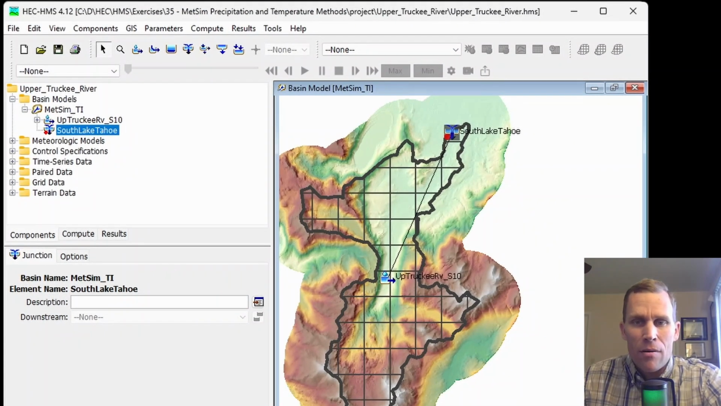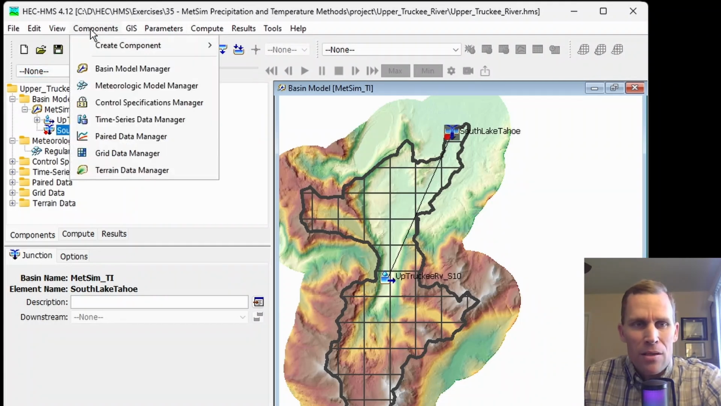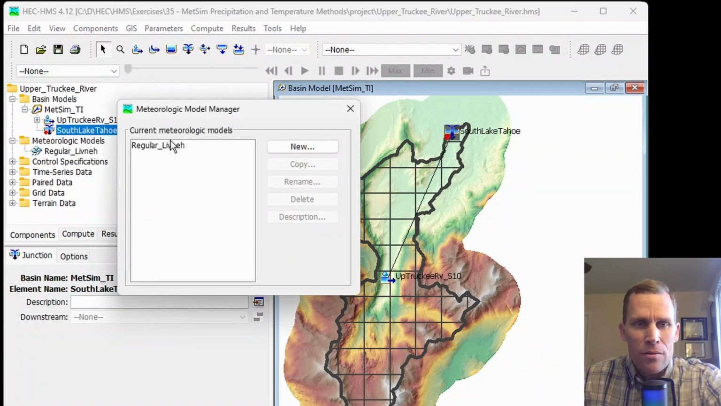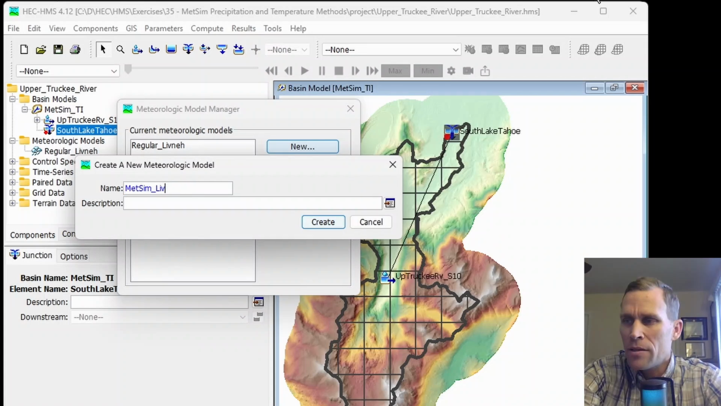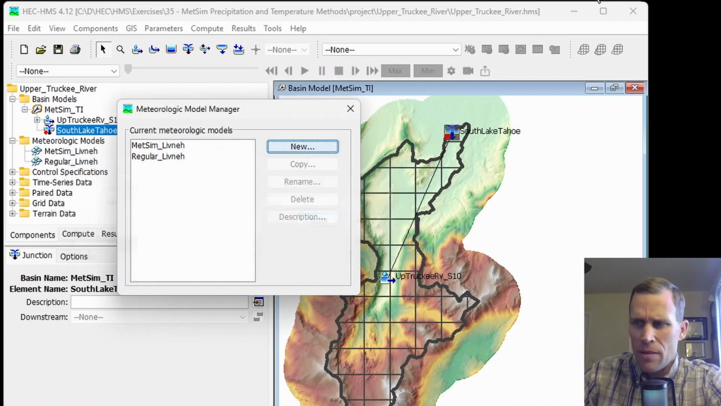We already have our project up and loaded. And then the first step is to create a new Met model for the Livneh data. However, we're going to be using the MetSim precipitation and temperature methods. So let's go up to the Components menu, Meteorologic Model Manager, and then click New. I'm going to type in MetSim Livneh for the name of that Met model.